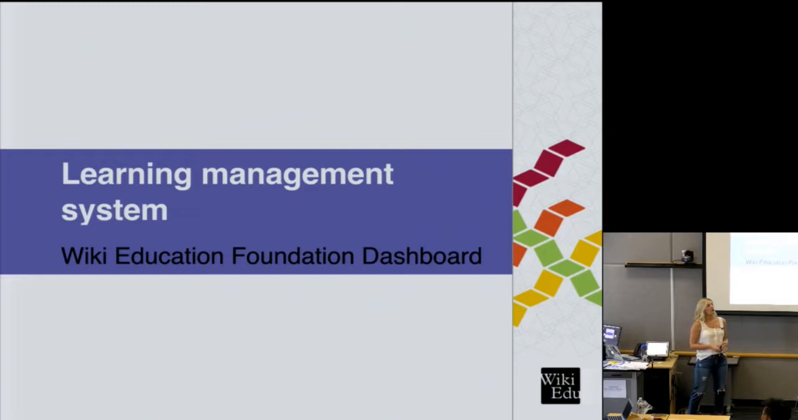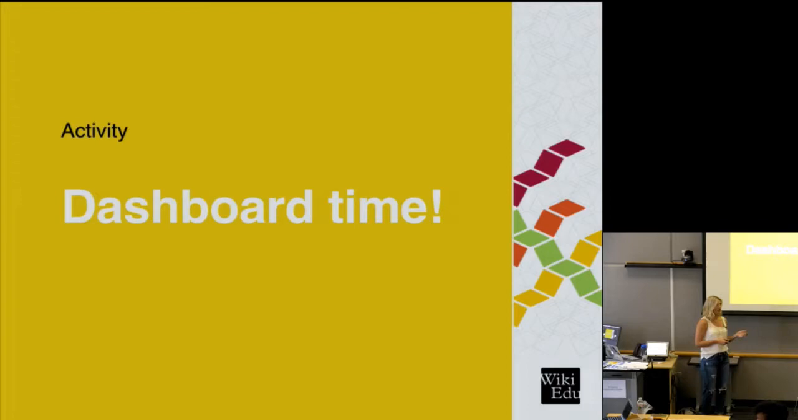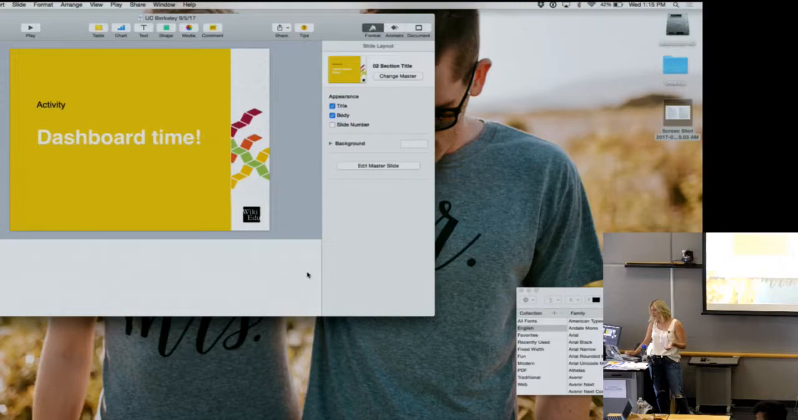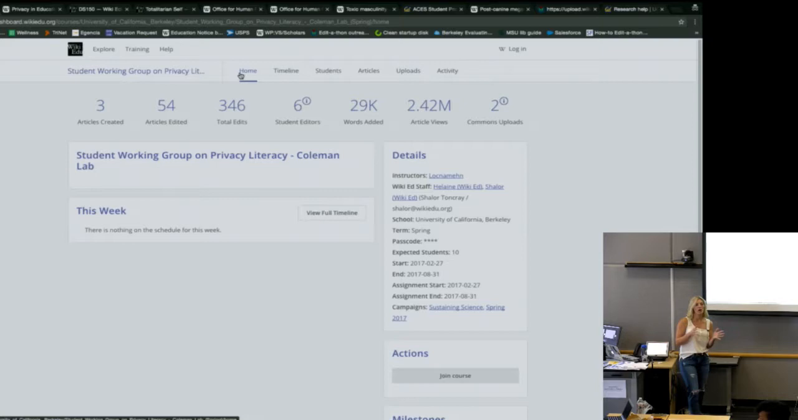And then we have a really incredible learning management tool. We call it the dashboard. And this is really our main piece of support that you'll use to run this assignment in your class. It's an online course management tool that helps instructors track the work that their students do on Wikipedia. It's custom built. We built this ourselves. And basically, every course we support creates a course page in the dashboard. This is a sample course.